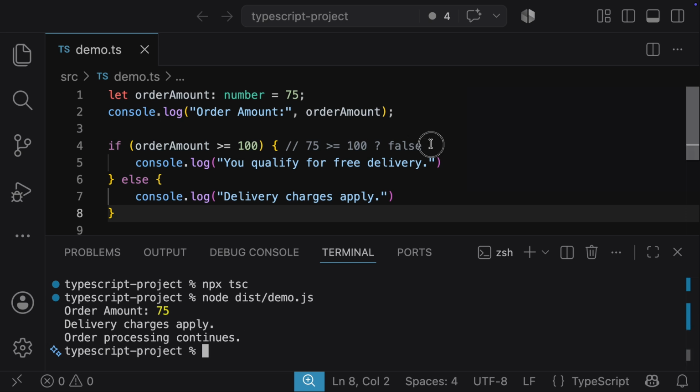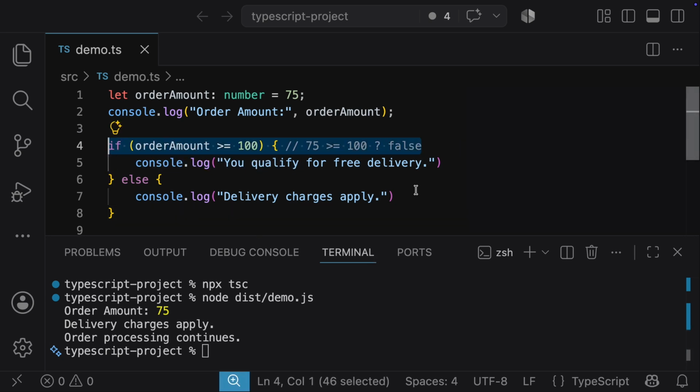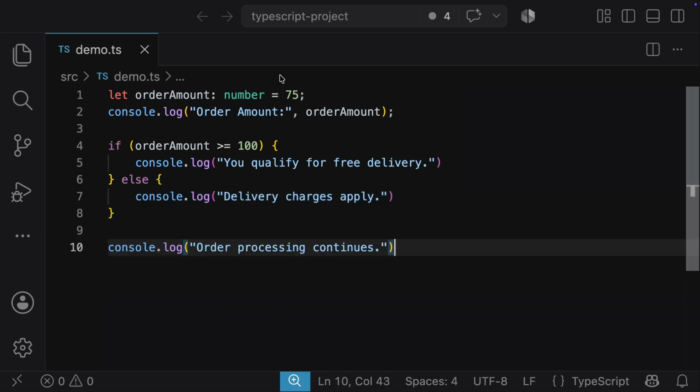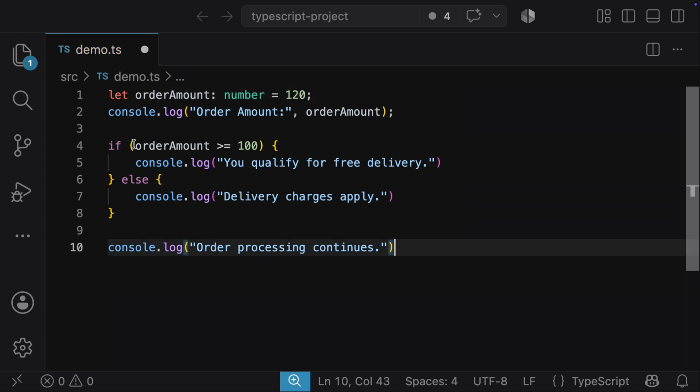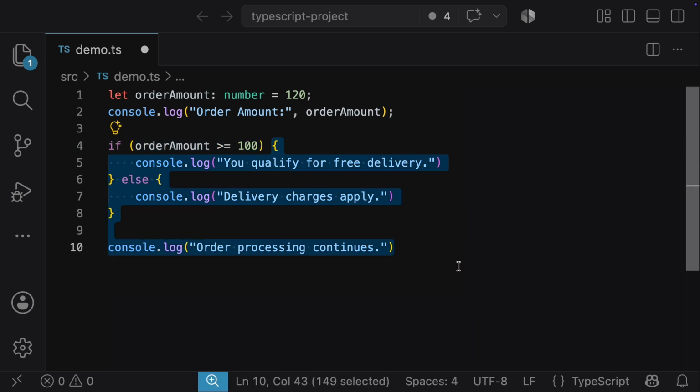Let us trace this execution. The program checks only one condition. Because that condition is false, the else block runs. Now let us test the opposite result. Change the order amount back to 120. The condition, if block, else block, and final statement remain unchanged.